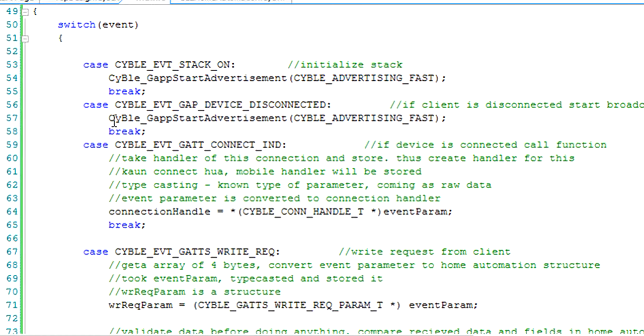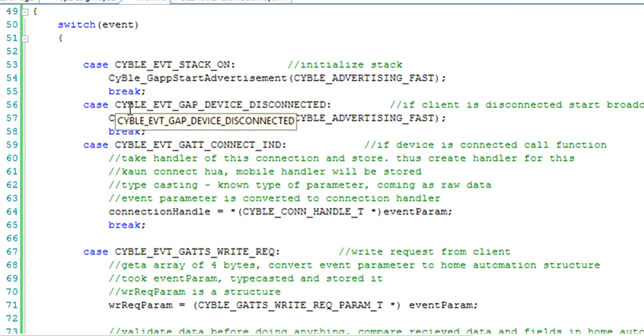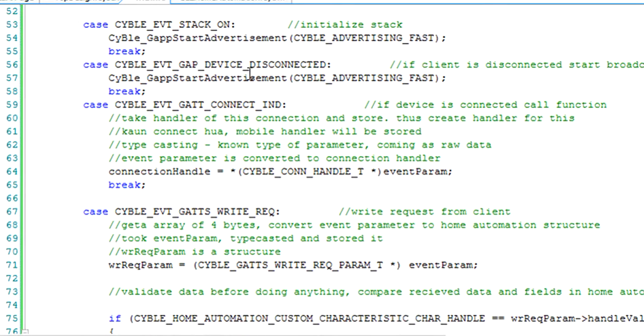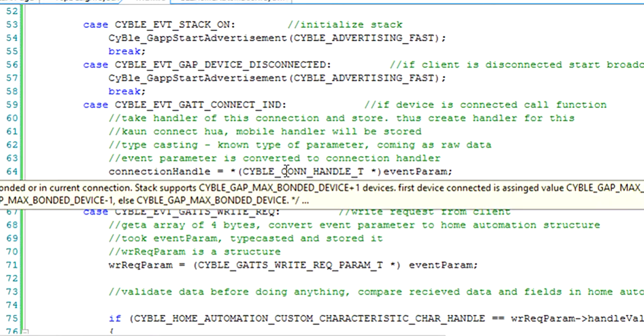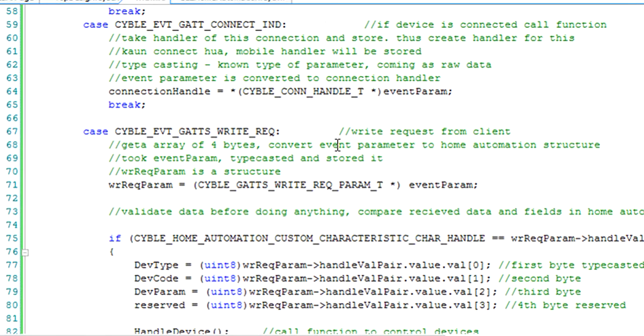Now that switch case, instead of just having two like we had previously, we have a few more things. Let's walk through them and understand what they are. This first one is for initializing the stack. The second one is if the device is disconnected, then start advertising. Then we have get connect. That is, if the device is connected, call the function and take care of certain functions. That is the connection handle. We are just storing the value in the connection handle.